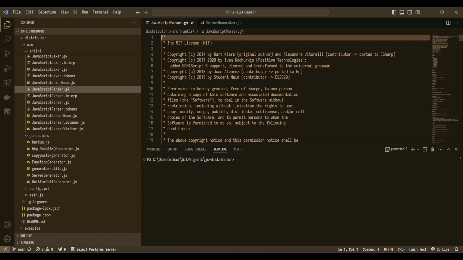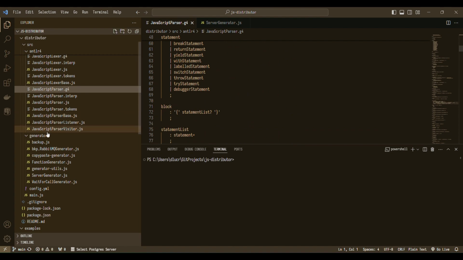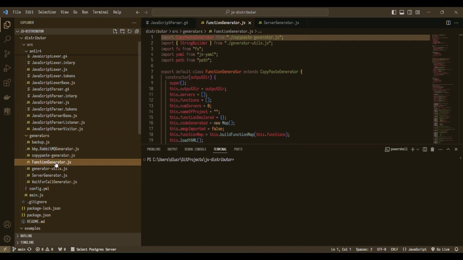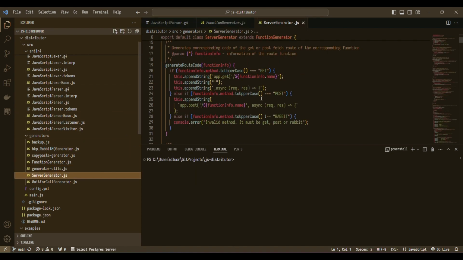Internally, the tool has a lexer and a parser for the JavaScript language, and a group of visitor-based generators that are responsible for creating the code, as you can see here, when it creates the endpoints for running the server.